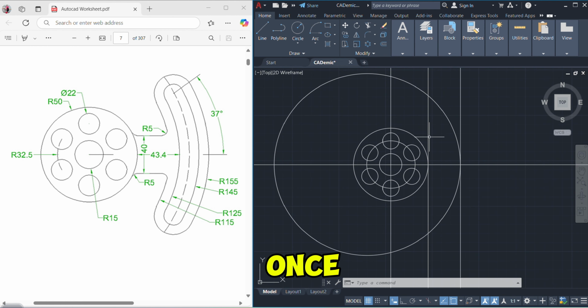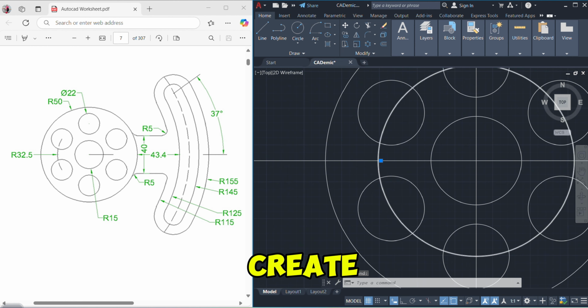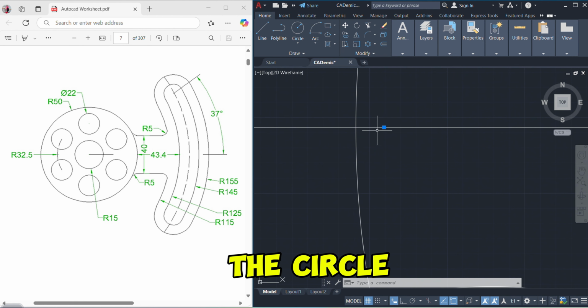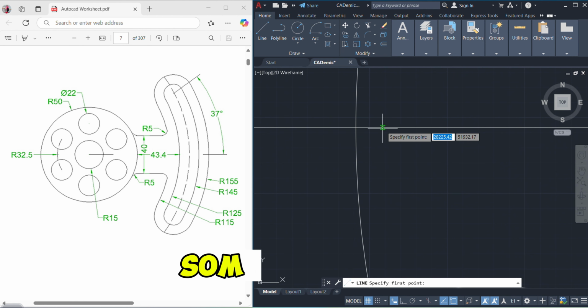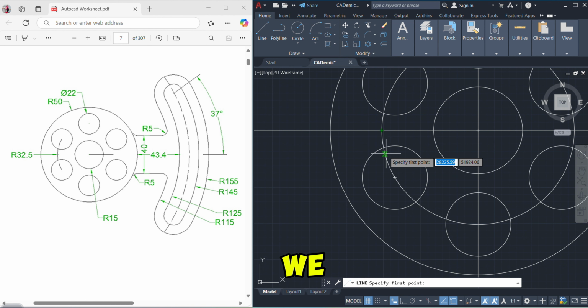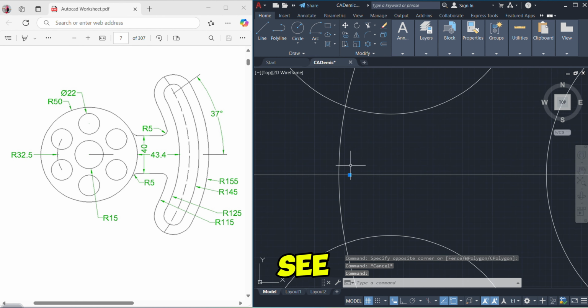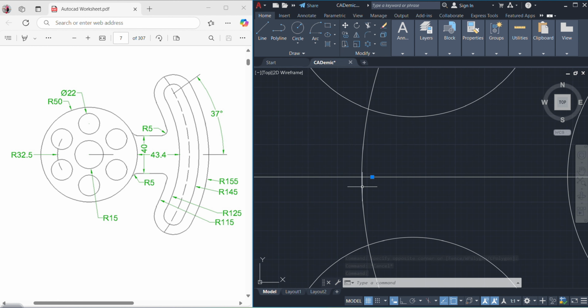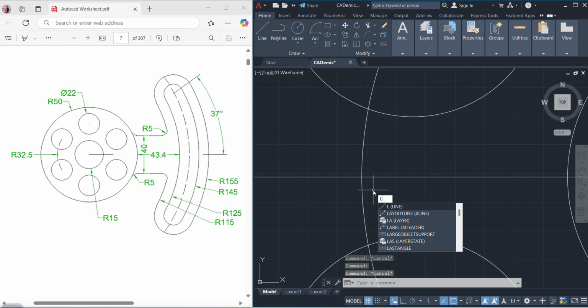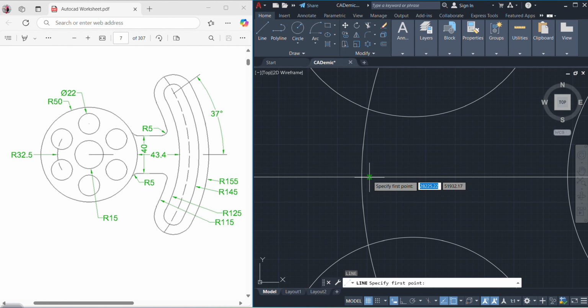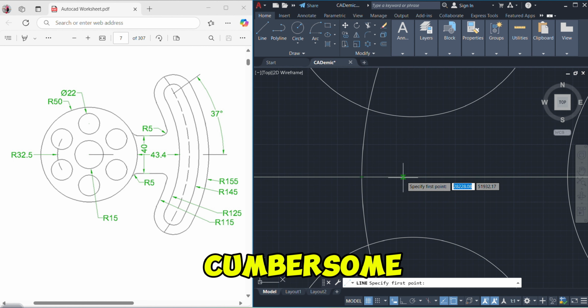Right? So once you have done that, we need to create the other circles. You can see the center of this circle is somewhere here. First, we need to locate this point when we are drawing the circle. Right, you can see it's right here. We can either use lines to locate this, but in this case I find it a little bit cumbersome to do it.